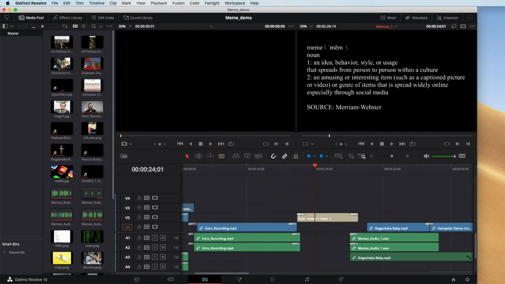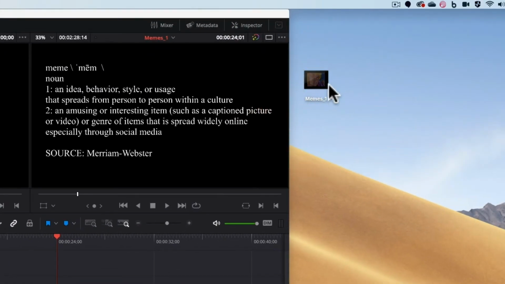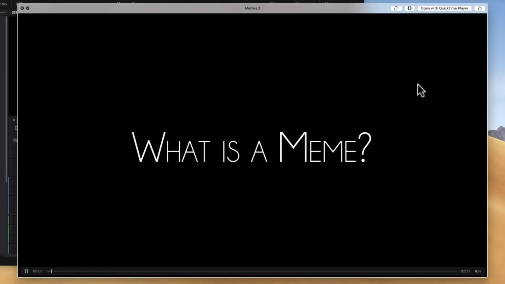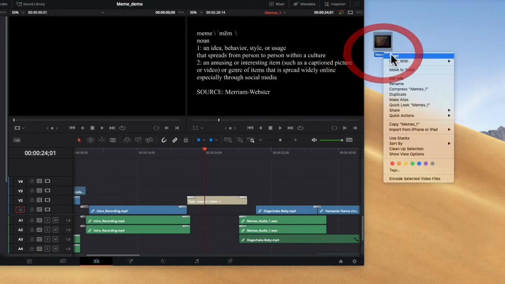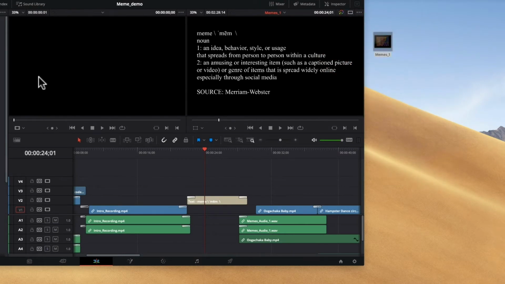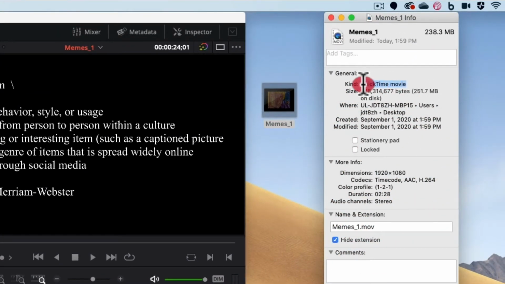I can click Close, and then I can bring in my file, which I have right here. If I press the spacebar on a Mac, what is a meme? Right, I have the file ready to go. And if I click on Get Info, you can see what kind of file it is. We've got 1920 by 1080, which is 1080p. It's a QuickTime movie, and as you can see, the extension is MOV. So this is what you would get out of the Quick Export menu.